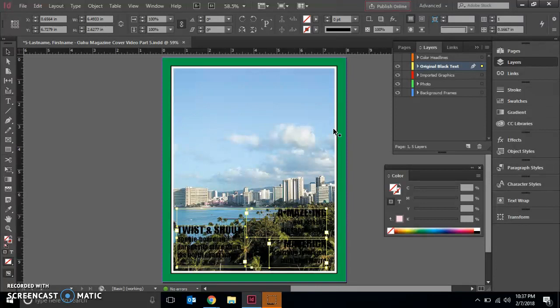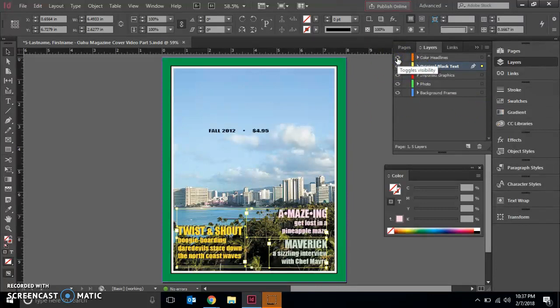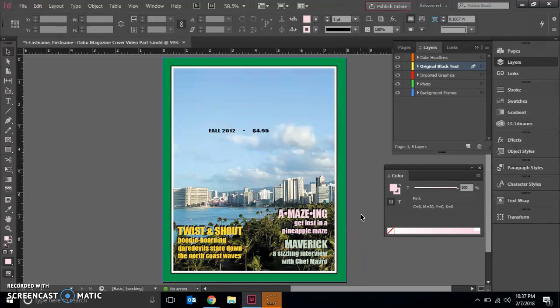So now what we can do is toggle back on the visibility of our other panel, which is our Color Headlines. And so now you'll see that it's got a little bit of a black shadow, which just makes it a little bit easier to distinguish. So please save this file and continue on to your next part of Chapter 5.